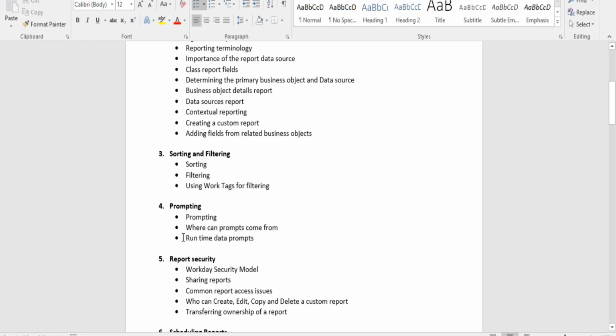I was just telling you that there is a runtime data prompt. When you run a report or launch a report, you can give certain prompts. As per your requirement, the input you feed in determines how the report will be run. It's not necessarily that if the report you have built has 1,000 employees, you would get all 1,000 employees every time you run it. You can change it as per your requirement based on the prompts you add in the report.